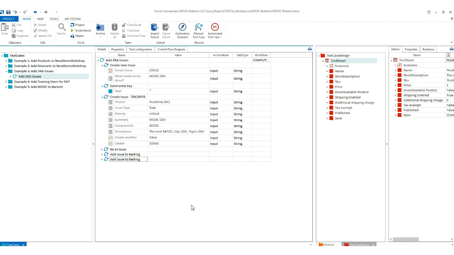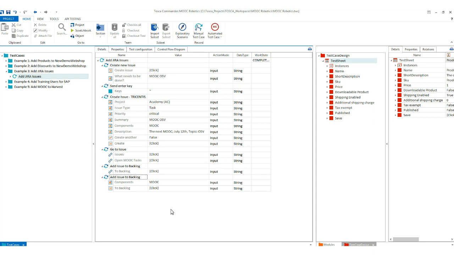That's why we'll put it in like this. We will not create another user story, and then I click on create. This is actually really our next MOOC. We'll talk about that a bit later on. Be excited, OSV is a very exciting topic. Then we go to issues, open the MOOC tasks, and then I will directly add the issue to the backlog. Why will I do that? I'm the product owner for all the trainings, all the issues we have, so I'm allowed to put it directly to the backlog.